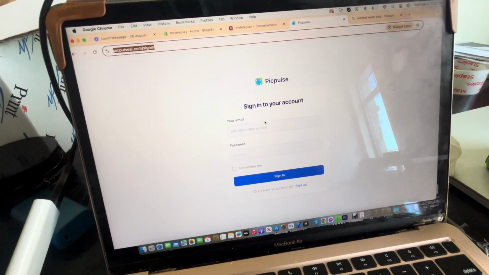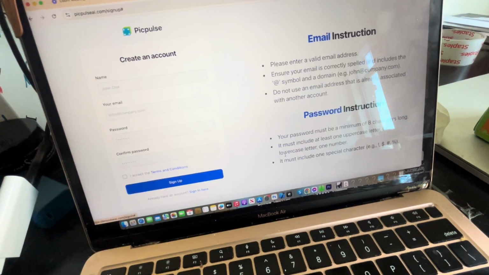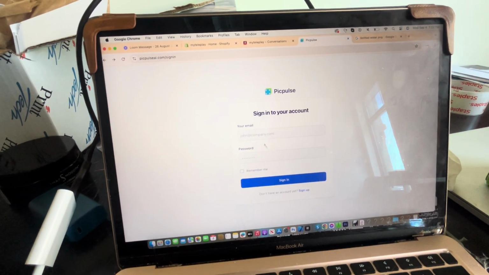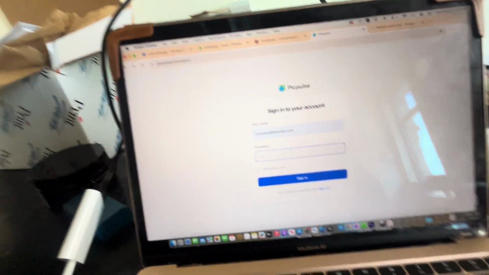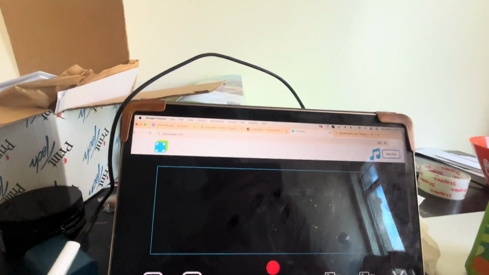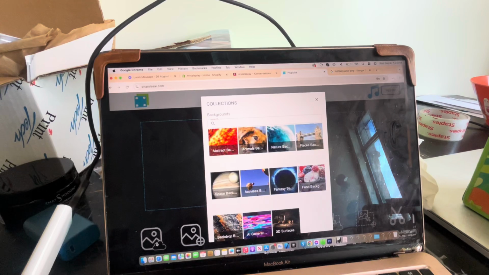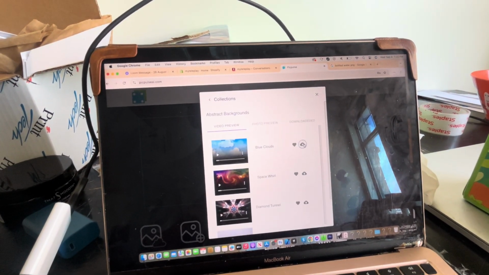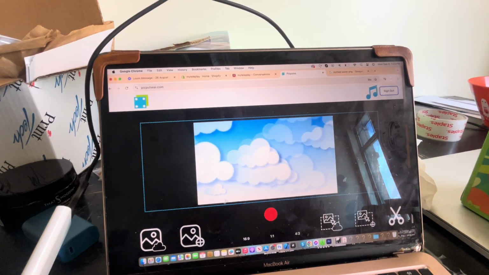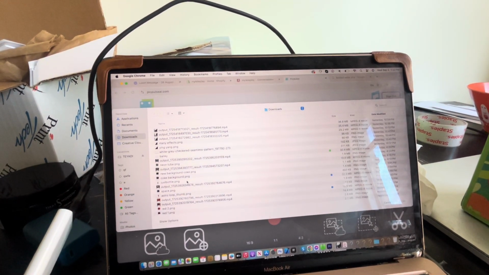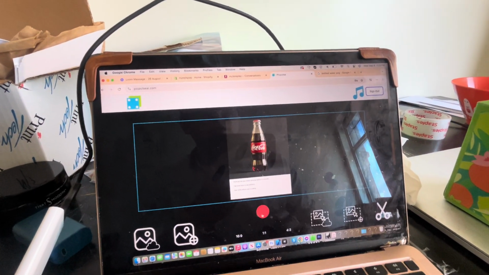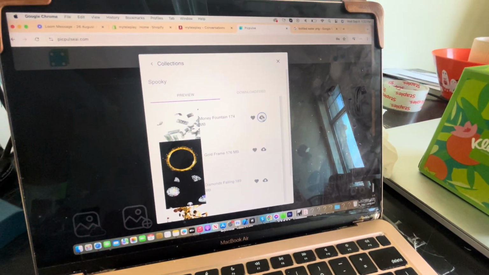So go to PicPulseAI.com. You see you have to sign in to your account. If you don't have one, sign up here, make an account, then sign in. Okay, click on this button right here, which lets you upload backgrounds from within PicPulse. This right here lets you upload your own backgrounds. This button right here lets you add foreground effects on top.